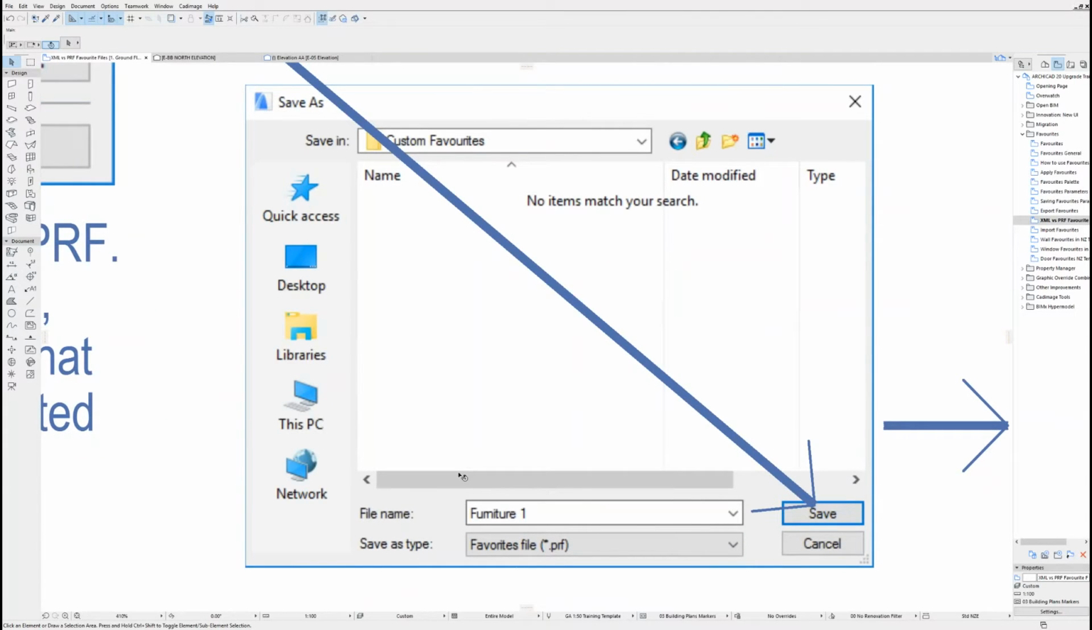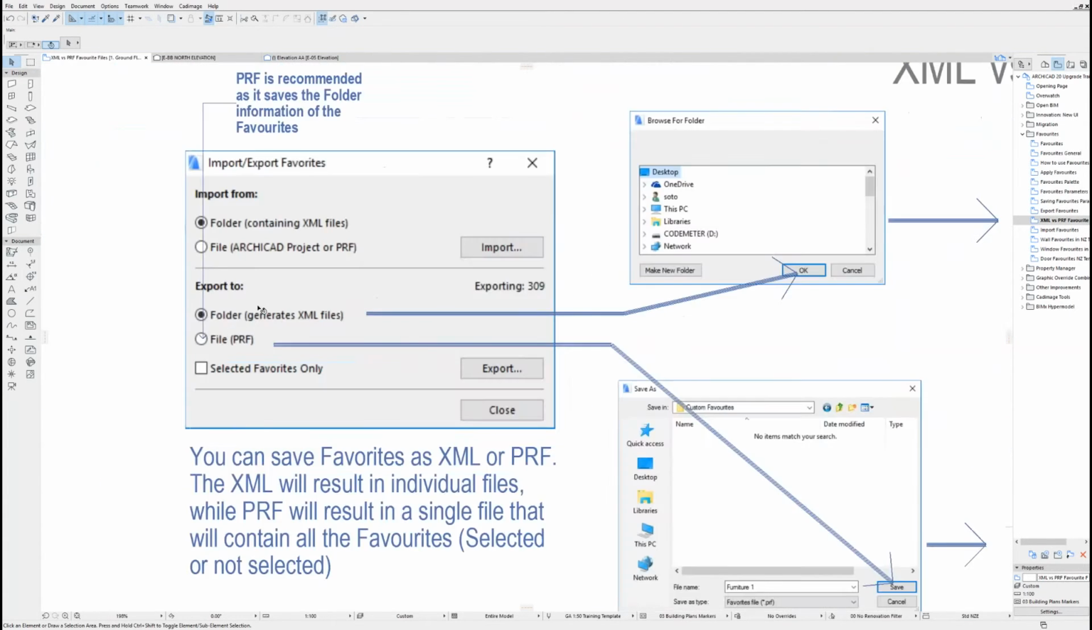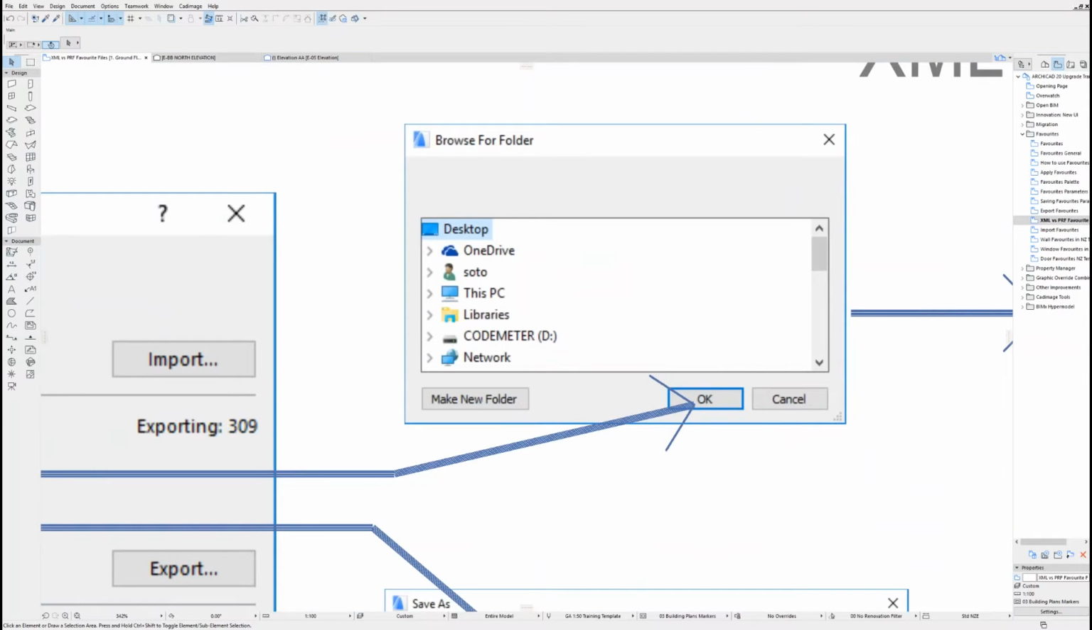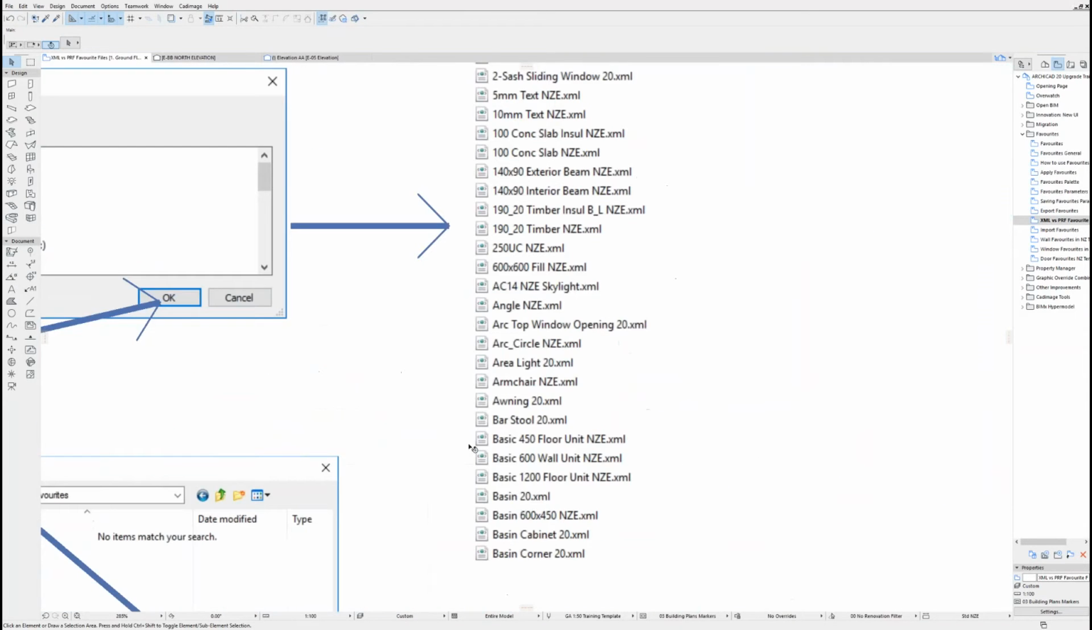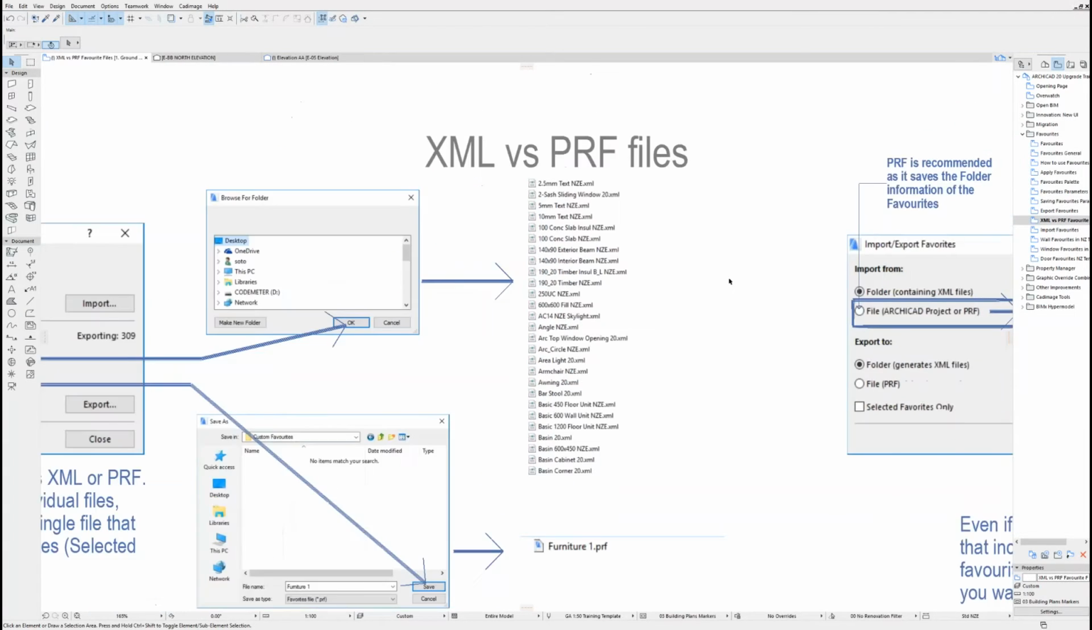And once you save the selection of favorites as a PRF, you're going to have something like this: just one external file including all the favorites you selected. Now, if you use the option for XML files, you will be asked to choose a folder to save the favorites to. If you do that, then you will get this list of all the favorites, all individually saved as XML files, which means that you could just choose from a list of favorites and import them.